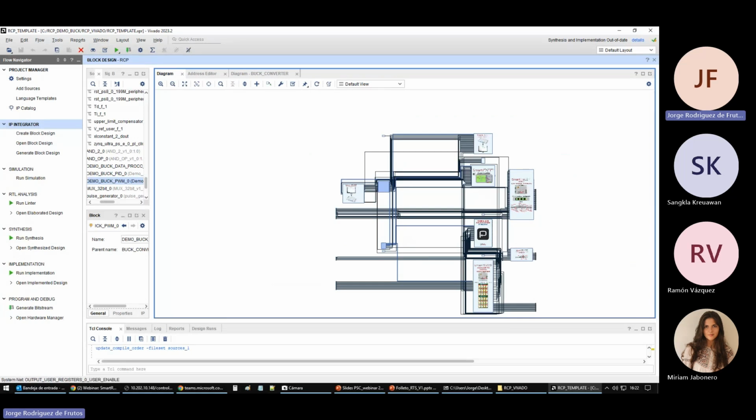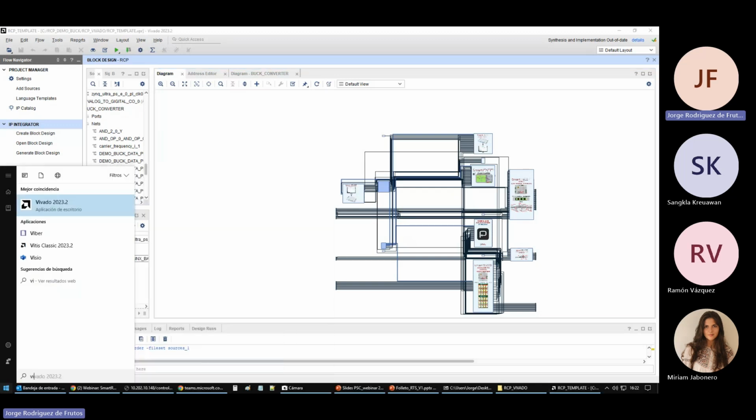All the drivers are fully provided by us. In this case, in this example, all the blocks are open access, so the user can enter and read the code and with that create his own. And now it's time to open Vitis. So we just click on here, Vitis Classic. It is the one that we will be using, the very same version.